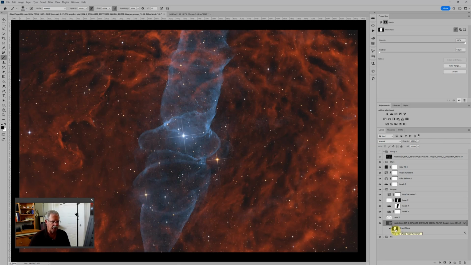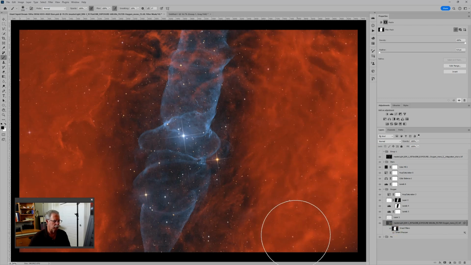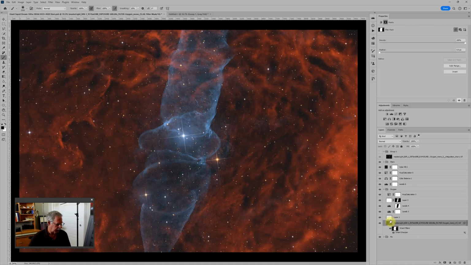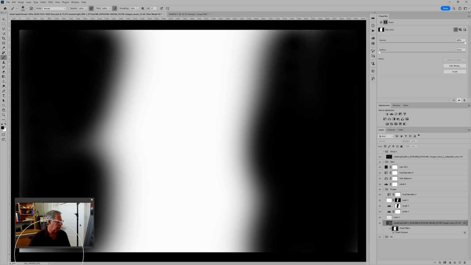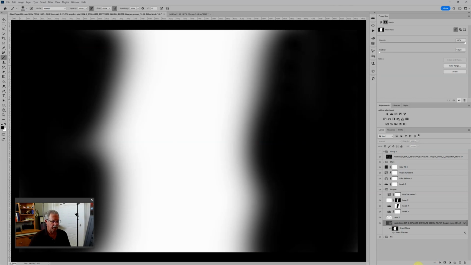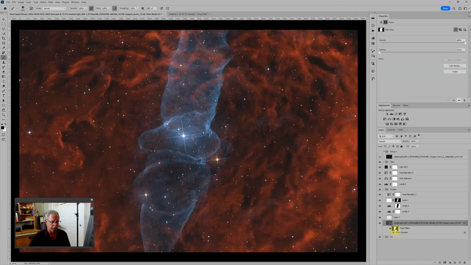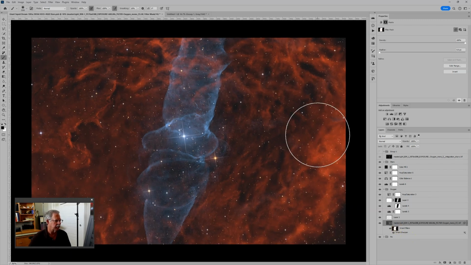If I press the backslash key, it will show a ruby overlay of where I have painted with black. I can also alt-click on the layer mask and it'll show just the mask, and I can even see some places where I messed up. So I might want to fill those in. And then alt-click to go back to a normal view. If I shift-click on a layer mask, it disables the mask. So if we want to see with and without, you can see the layer mask doesn't make a big difference, but it does make some difference.